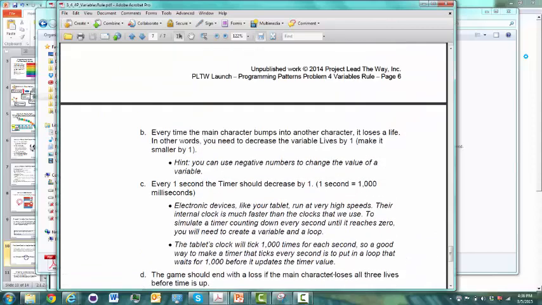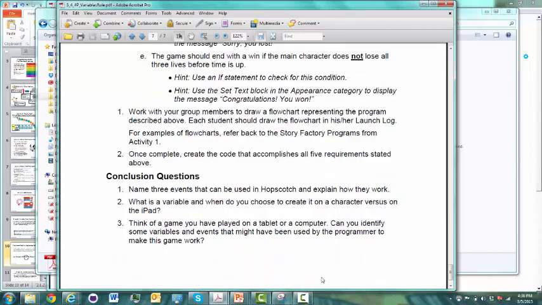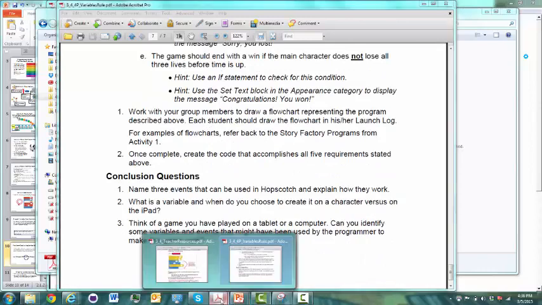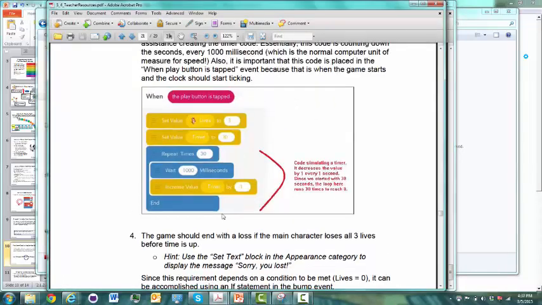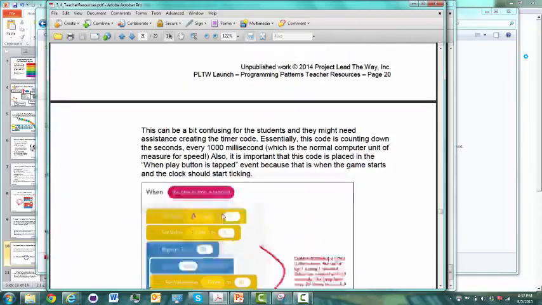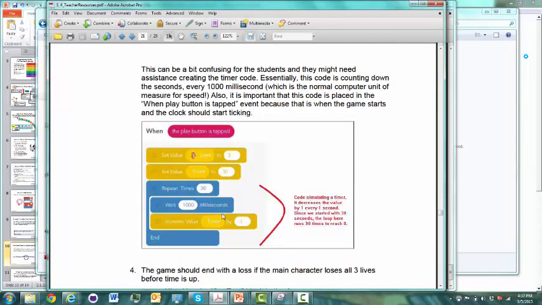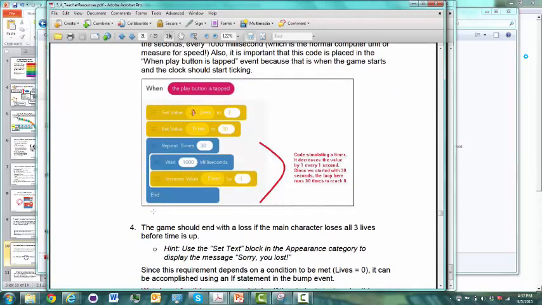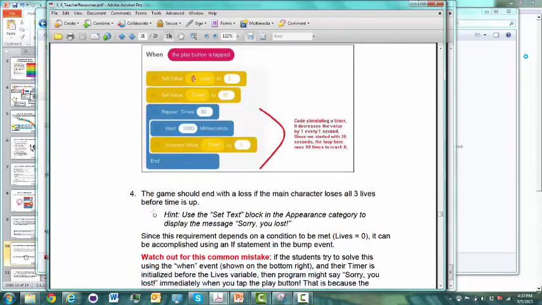And we give them a lot of hints here. The teacher document gives you a lot more insight into how they can solve these things. So for example, here is the code for setting up a timer. It decreases by 1 second every second. And if you start with 30, it will take 1 away and then loop back around, take 1 away, loop back around, take 1 away until you get down to 0.